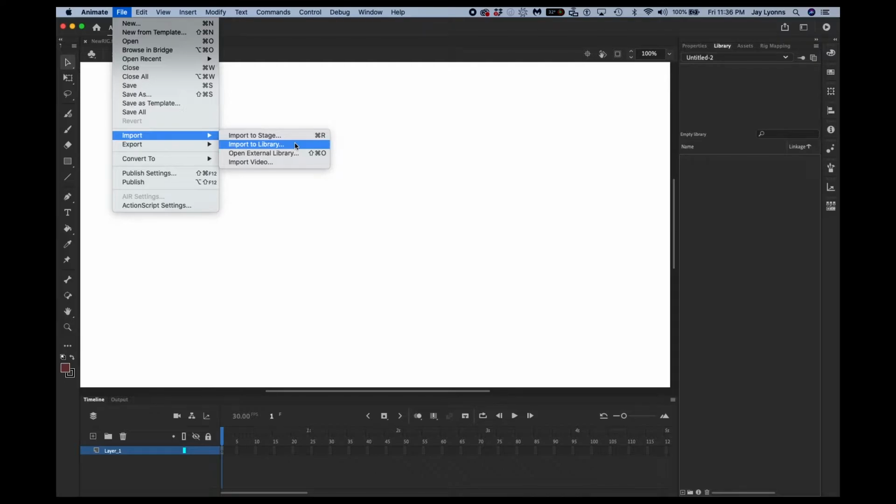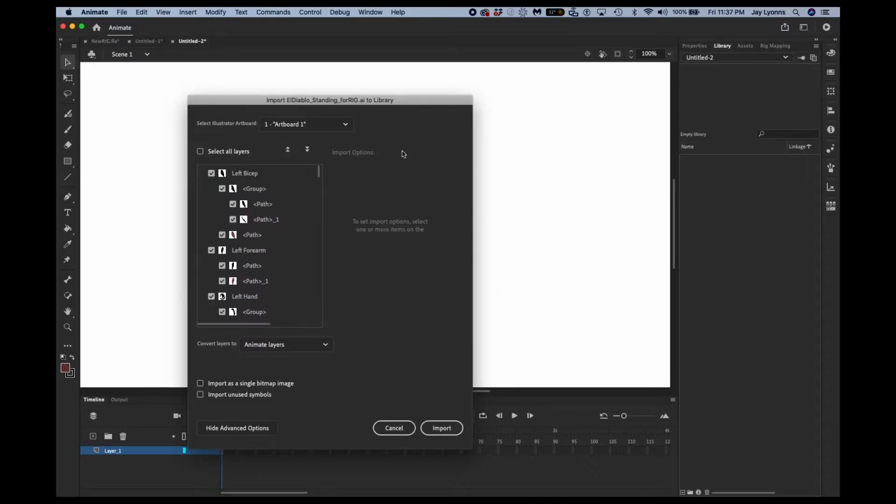When we import to Library, our artwork will be automatically converted to a symbol that we can use on our stage. A symbol has its own timeline, so it will separate all of the artwork layers that we have in our Adobe Illustrator document and place them in layers within our symbol timeline. When I choose my Adobe Illustrator file, I'll be given the option to select all layers. Leave everything else as it stands with Convert Layers to Animate Layers.